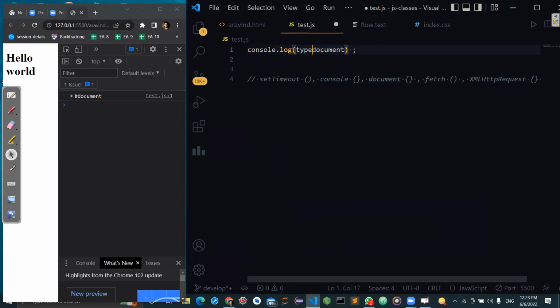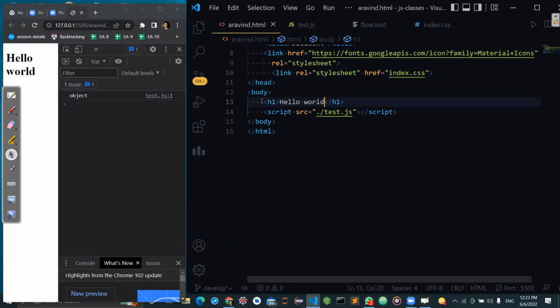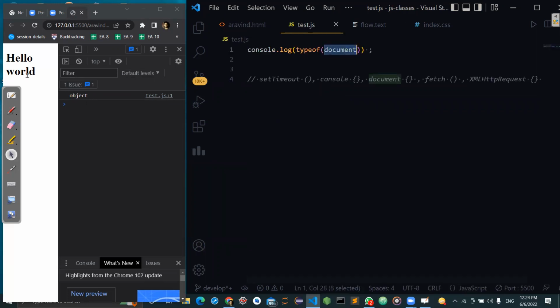Let me print this. So typeof document. Let me save, and you see we are getting it as an object. We did not declare this document as a variable in our file, but still we are able to log this out. That means this is a kind of web API. We can start accessing this, and actually this document is the object which is responsible to manipulate this entire HTML. We can do anything on this document, and that will be painted here.